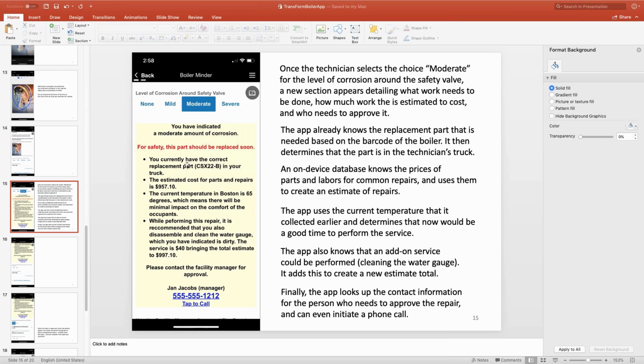So now the technician has all of this in hand. They know that the safety valve needs to be replaced. They know that they've got one in stock. They know there's probably something else they should do, clean the water gauge. They know how much it costs. And from the record that was tied to the building, we also know the name of the building manager who can approve the repair work being done. In this case, the person's name is Jan Jacobs. Not only that, we have contact information for Jan Jacobs and the ability to call them just by tapping on their link.